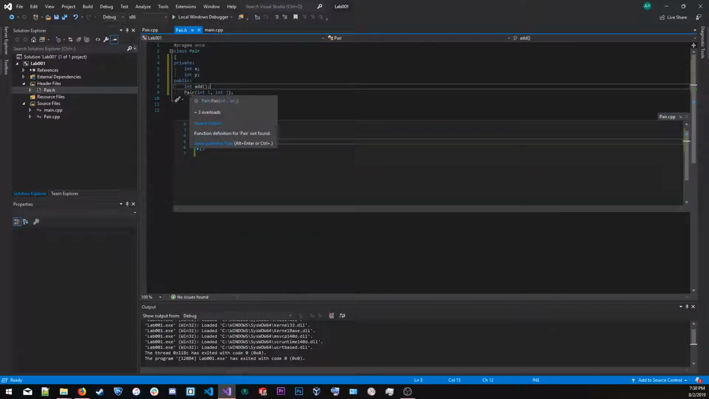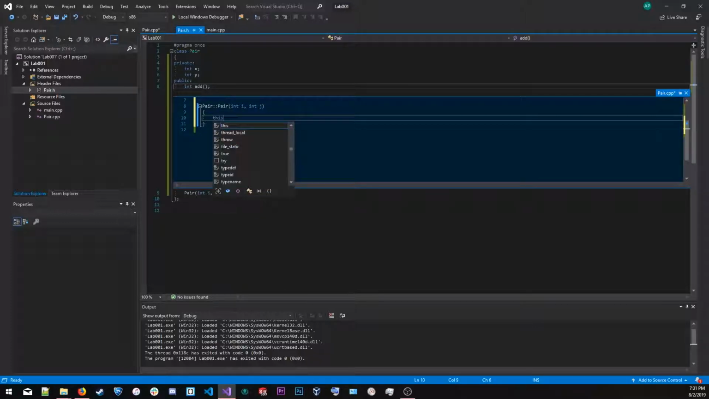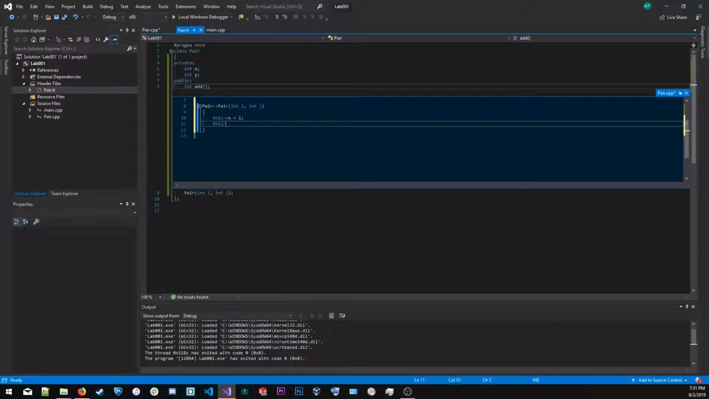And then we're going to define our pair function. So here we're going to click on the screwdriver again, create definition pair, and in here we can set x and y to i and j. So this x equals i, this y equals j.